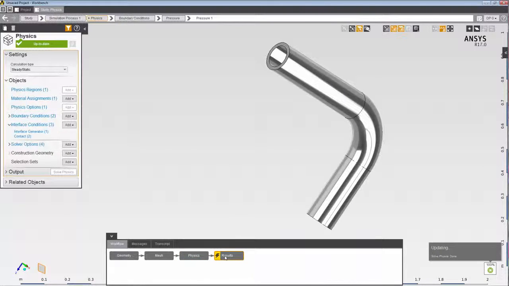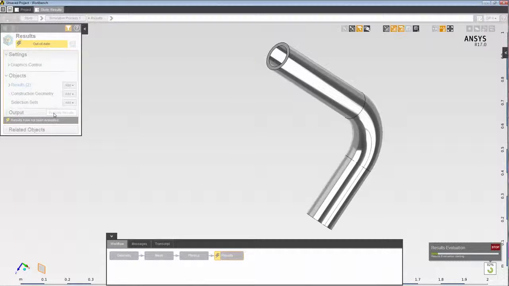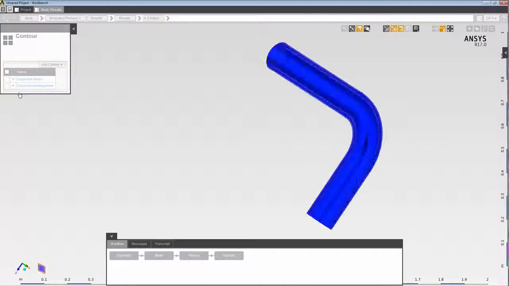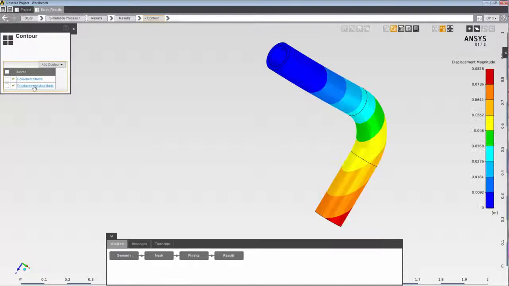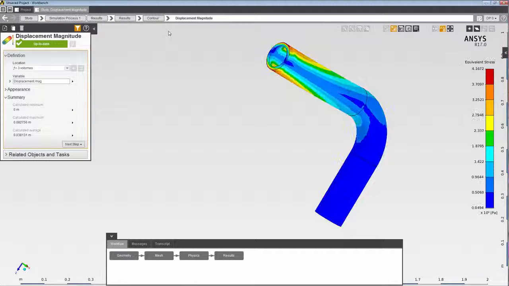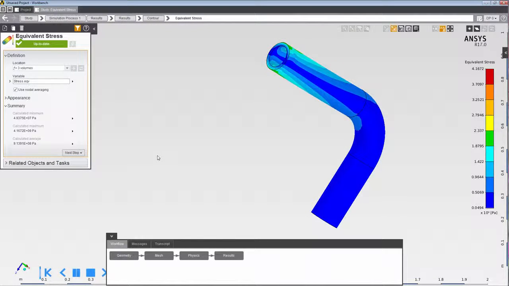I'll click on the Results task, and then Evaluate. I can then expand the Results heading to view the predefined results. One predefined result shows the displacement of the pipe under the load. I can also use this pull-down at the top to select my other results. I've got equivalent stress here. And, if I like, I can right-click on the screen and animate my results.